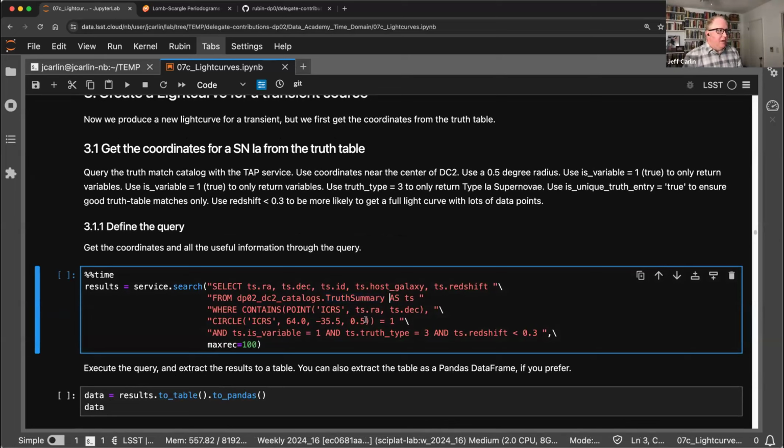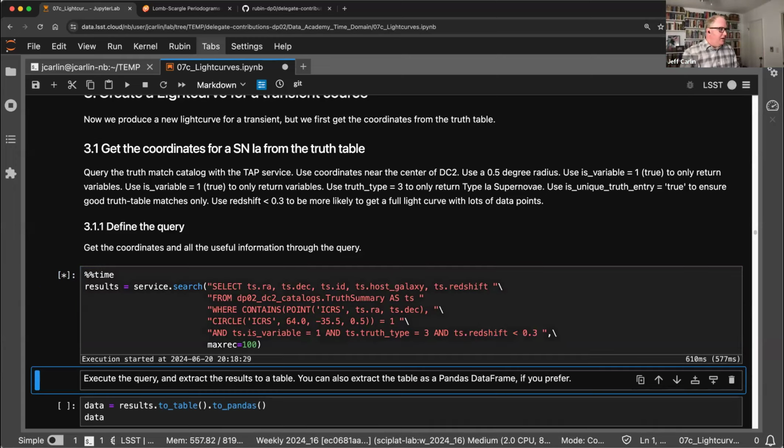within half a degree of this coordinate in RA and DEC. And then you see here that we're going to say is variable equals 1, meaning that it truly was simulated as a variable. 1 means true. The truth type equals 3. That is the code for supernova in the simulations. And because it's the truth table, we know the redshift, so we can say, let's pick redshift less than 0.3 because then it'll be bright enough that we get lots of measurements. And so we'll execute that query.